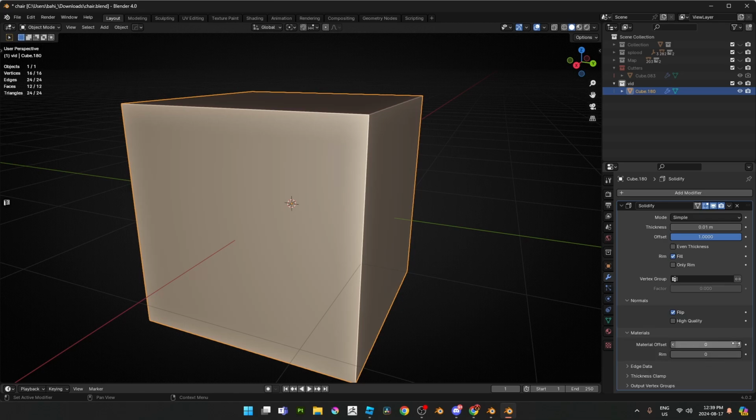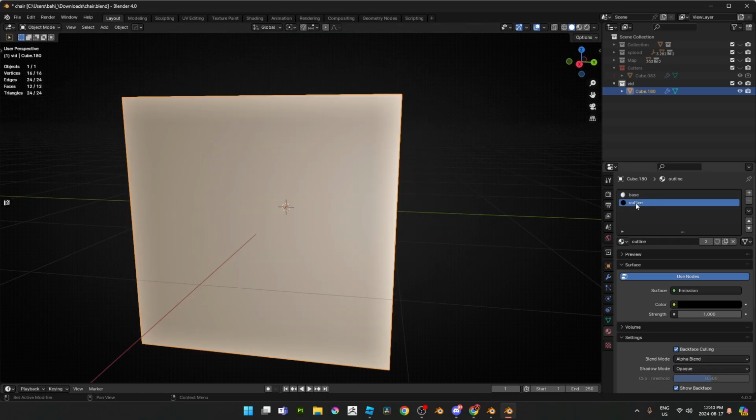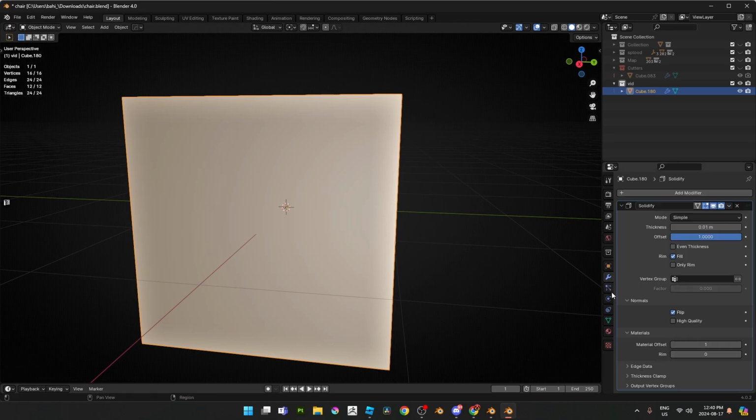Materials, put the material offset to 1. What this will do is assign the outline material to the outline mesh. If you were to have a third material here that was the outline, then you would put the offset to 2. It's kind of self-explanatory.